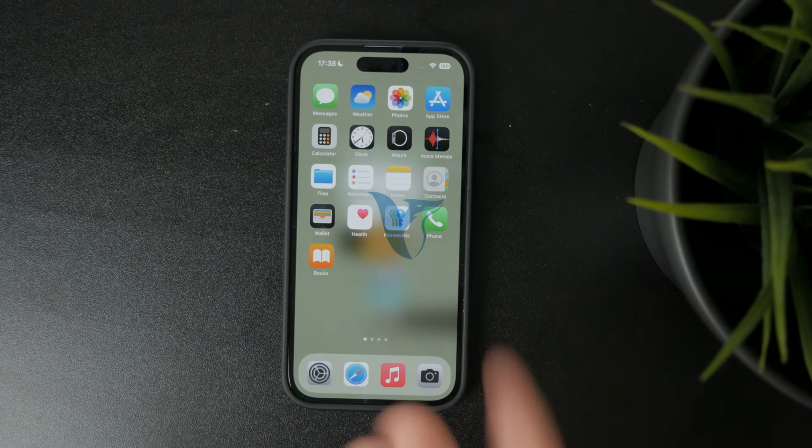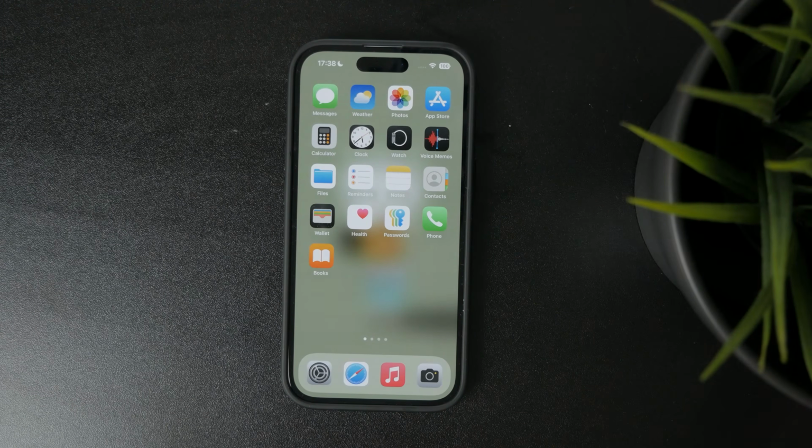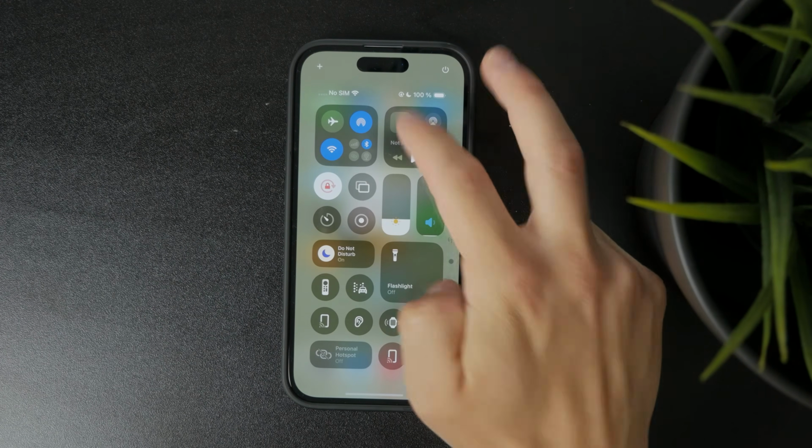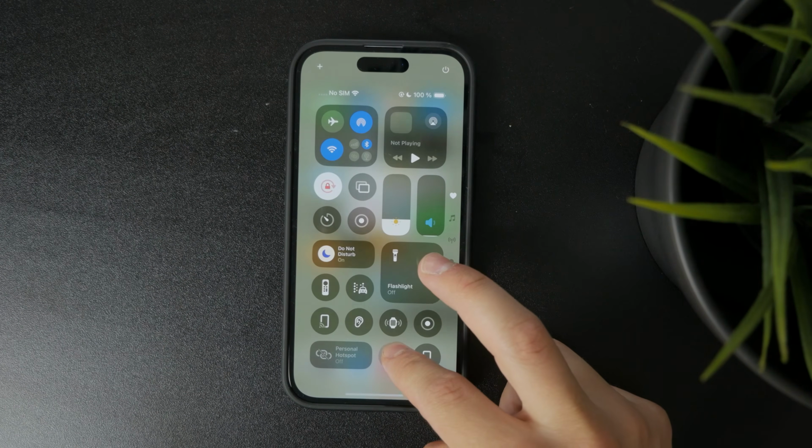You're watching Foxtecc, and in this video, I'll show you how to rearrange the Control Center on your iPhone running iOS 18. To get started, swipe down from the top right corner of your screen to open Control Center.